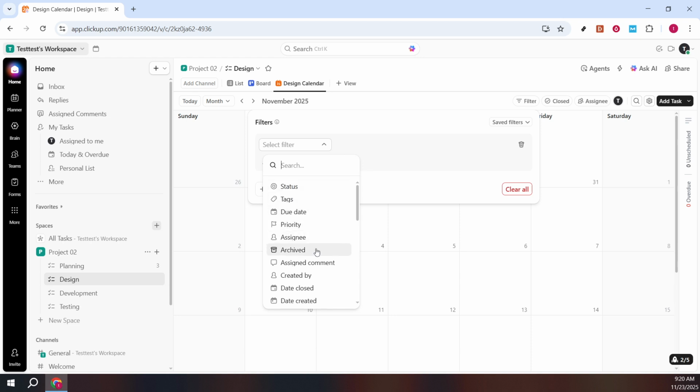Combining filters is especially powerful. For instance, filter by the design tag and in progress status if you only want to track work currently being produced, or filter by assignee to quickly review a single person's commitments. These filters help you manage multiple calendars without clutter because each calendar can represent one space and still be tailored to your needs.